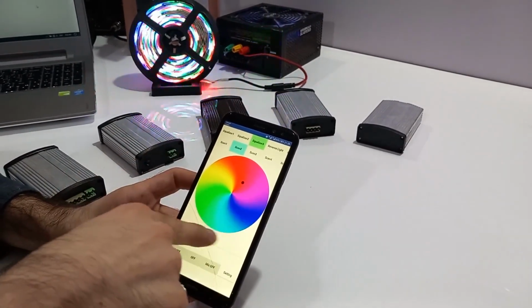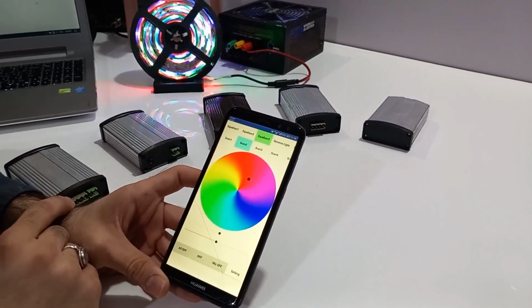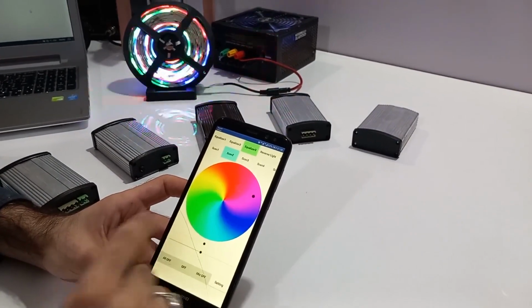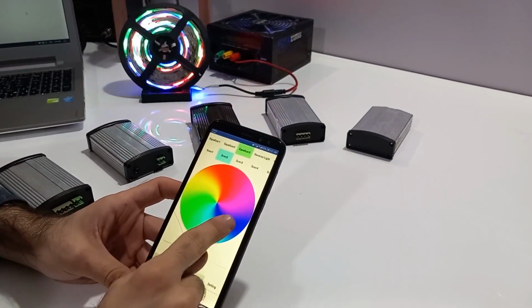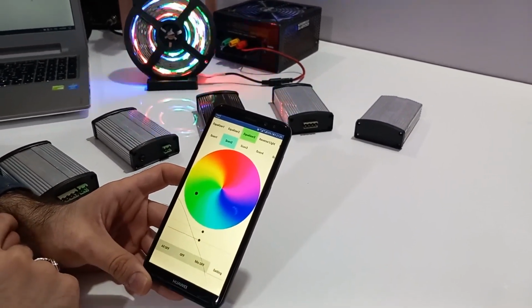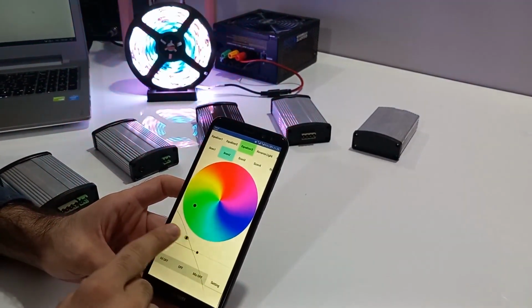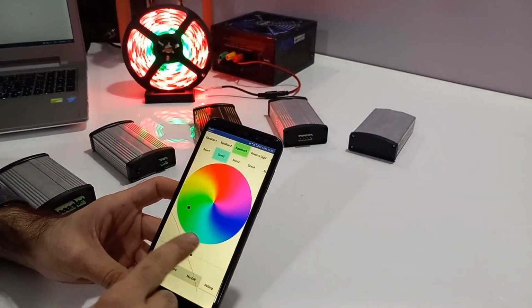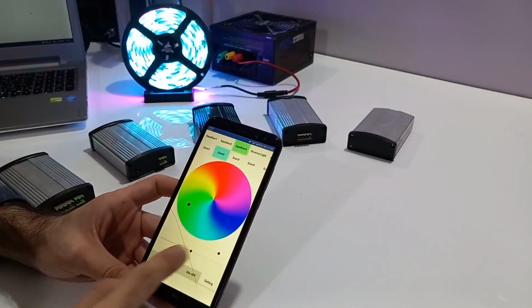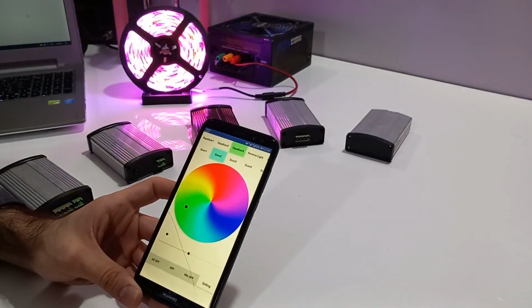In the middle of the screen, the Android software has a circular color palette that can be used to select the desired light color. The Android software has a slider to set the brightness and also another slider to set the amplification gain of the built-in microphone.